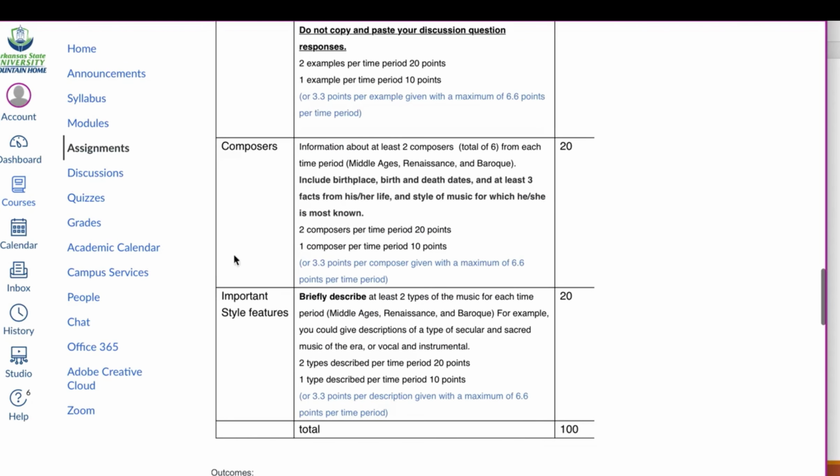Another thing, and this is the one section that people seem to either forget or mess up on, is important style features for the time period. I'm looking for 2 types per time period. For example, if you were in the Renaissance, you might talk about word painting. You might talk about madrigals. If you're in the Middle Ages, you'll probably talk about Gregorian chant, and so on. So this is just describing a style feature of that particular time period.